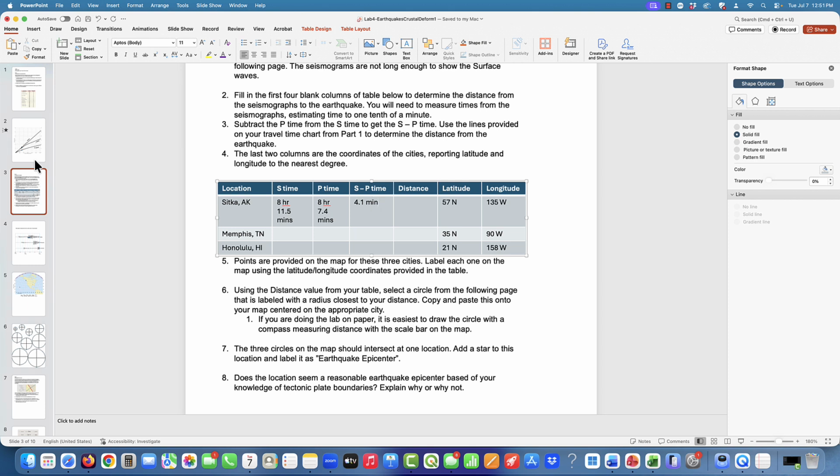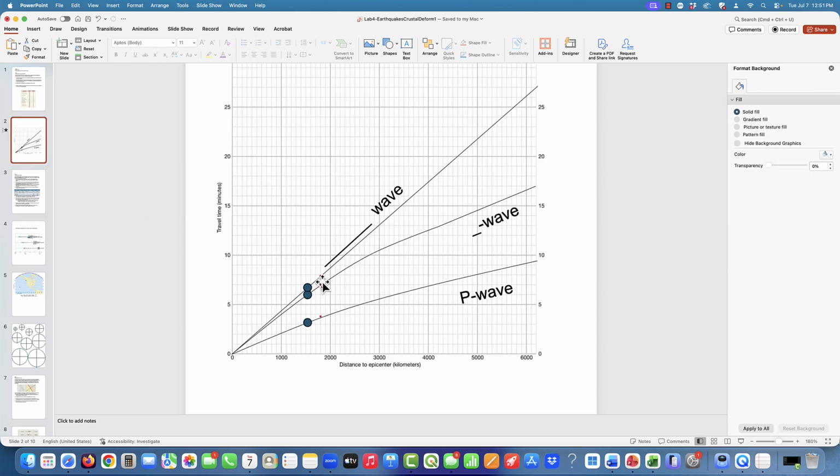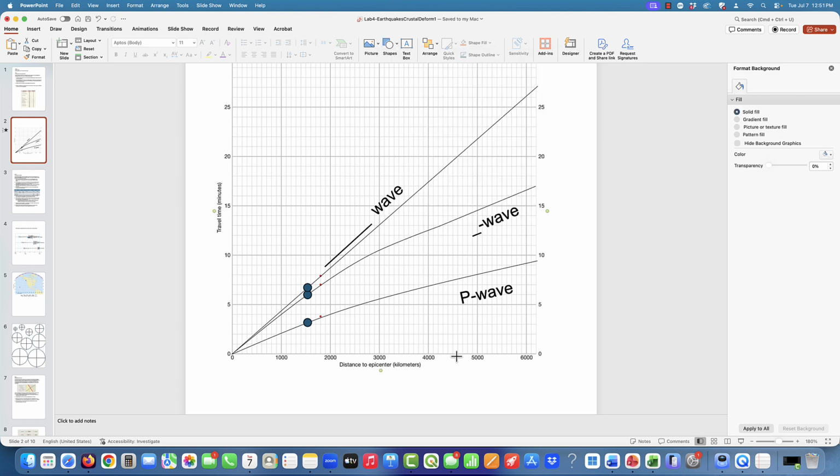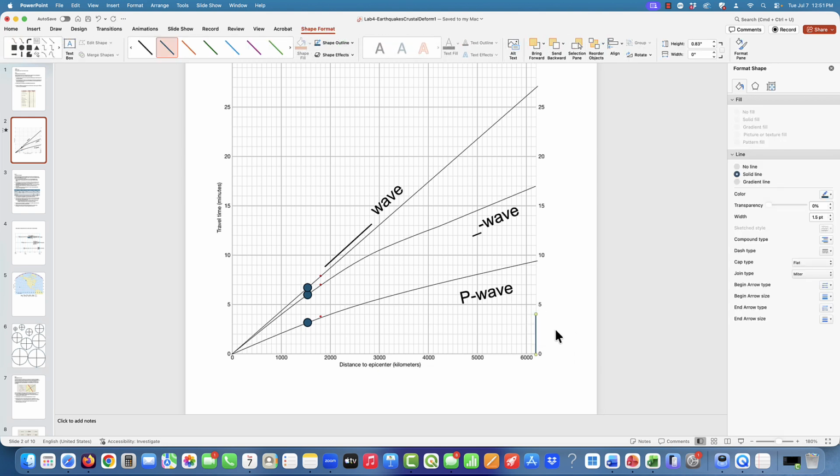So now we want to know what that distance is. And for this, we go back to the previous part of the lab. We go back to our travel time graph. You'll have all your points plotted on here, but what we're really going to use for this is the lines here. I'm just going to draw a vertical line that's 4.1 minutes long. So here we can see this is the travel time in minutes. Here's 0, here's 5, here's 10. I'm going to draw it from 0 up to 4.1, and then I have something like this line here.